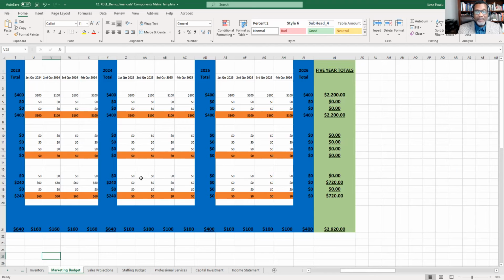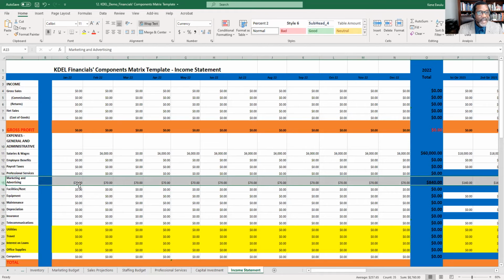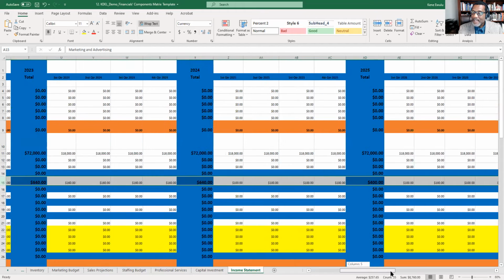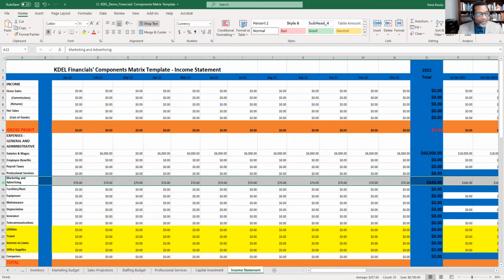So in total, all the monies that we put together have come to $2,920. That is for our marketing budget. Now, what I wanted to show you is when we go to the income statement, immediately you will see that the marketing aspect, which is here, has populated with all those numbers, okay? And all the way to the end, you see that number 2,920.